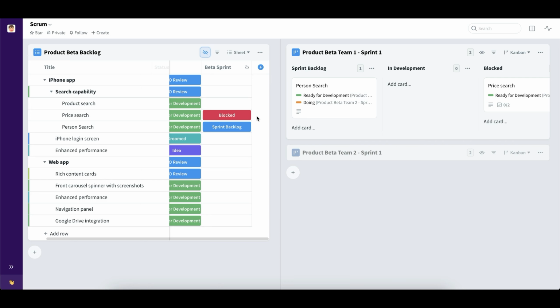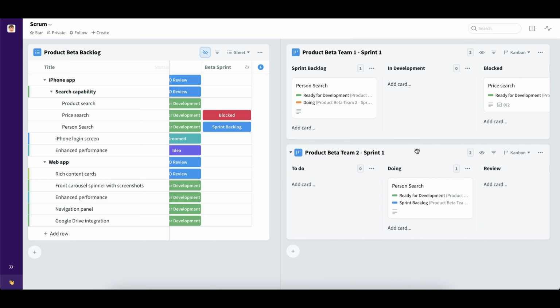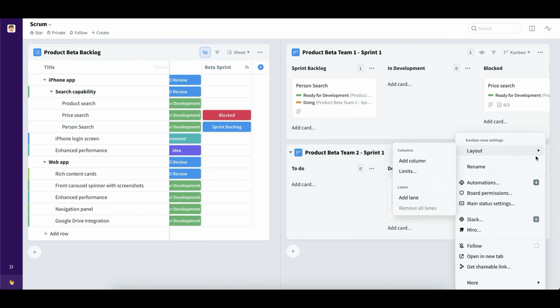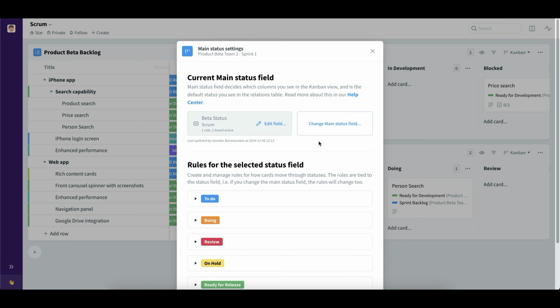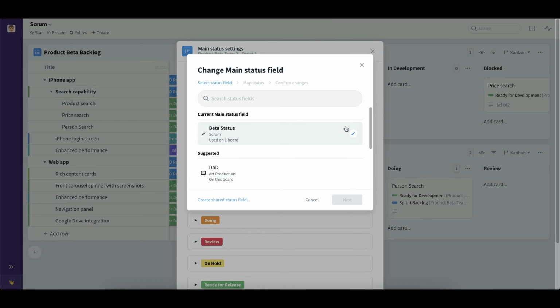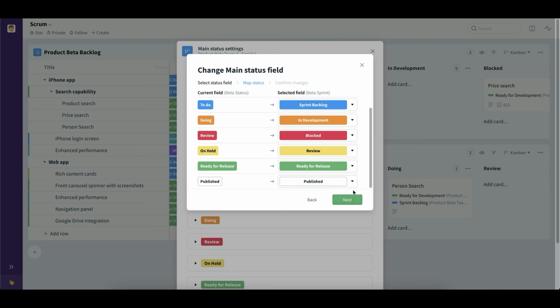With this feature, you can also now apply the same status on multiple Kanban boards. We have this Team 2 sprint board. Go into the same main status settings. And here we can change the main status field, where we can select various board statuses or shared statuses. In this step, we apply the mapping.